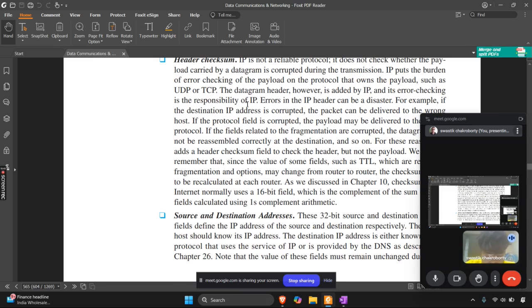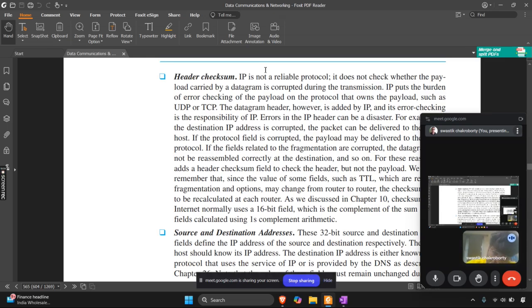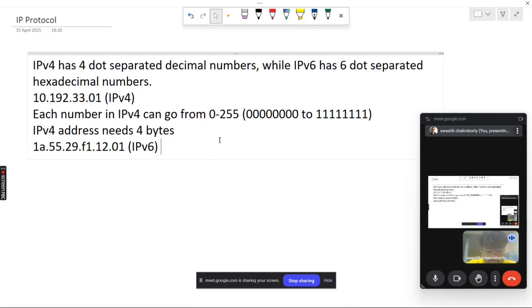To ensure that the correct header is getting transmitted, it creates a checksum, and this checksum is then checked at the other end to see whether the header is corrupted or not. So how does checksum happen? You process all the header bits through an algorithm, and this will generate a checksum.